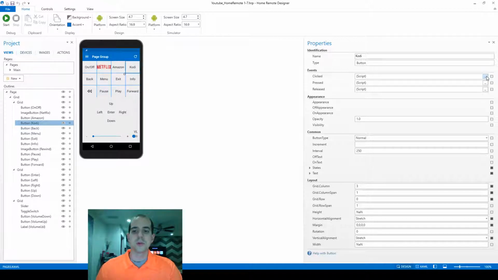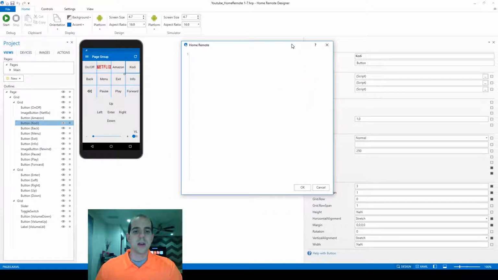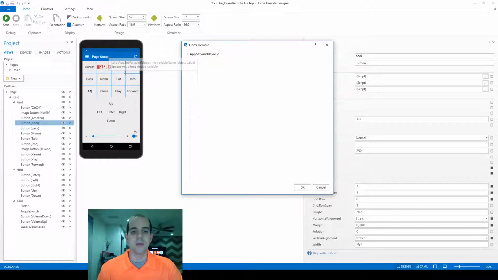So we're going to click on the triple ellipse button over here on the clicked events, and this time when we start writing our script, the first thing we're going to do is again back to the app command, because we do want to have Home Remote send this command, and the one that we want to do here is set variable value. It's a little ambiguous because we're not setting a value, we're actually more like calling an action value, but this is what we're going to use here, set variable value.